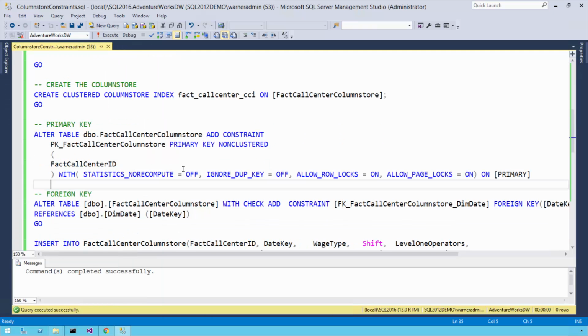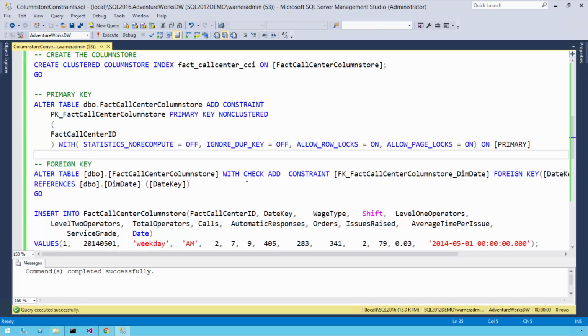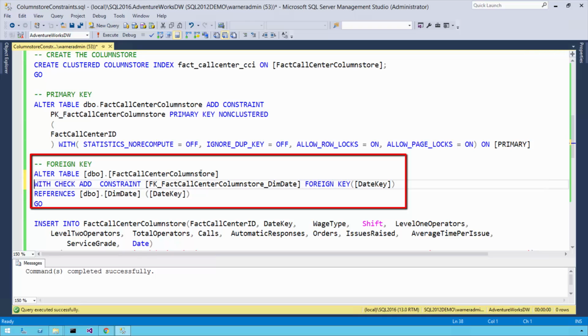Now the other constraint that we can add is the foreign key as well. So in here we can see we have an alter table again, same syntax, to the column store with check, add a constraint on the foreign key. We have the foreign key name here, and we want to refer for the date key going into the dimension date on the date key as well. So basically it's just a foreign key to make sure that all the dates that we are using in the fact table have a valid detailed row on the dimension date table.